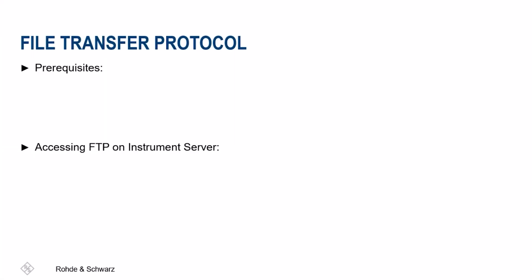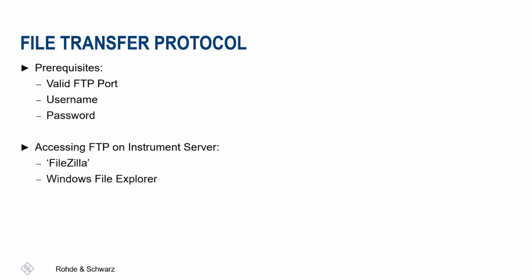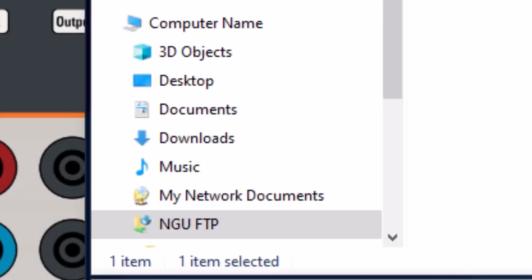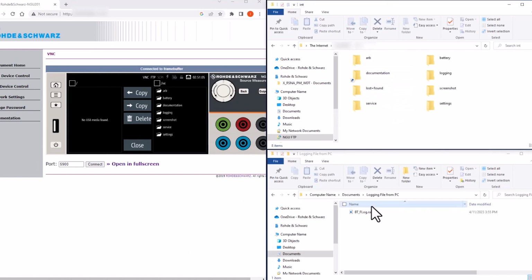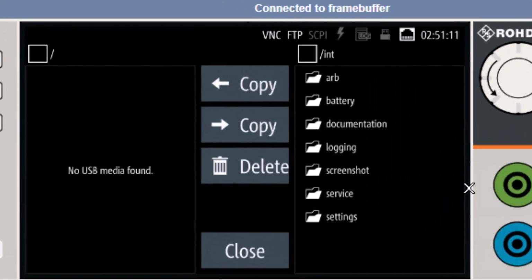For remote file transfer via FTP, a valid FTP port must be enabled. You can use special apps like FileZilla to access the FTP server on the instrument. However, this can also be done using Windows File Explorer. You can add a network location in Windows File Explorer, which gives permanent access to the FTP server of the instrument. The file system of the instrument will appear with the specified name in the navigation pane of Windows File Explorer.